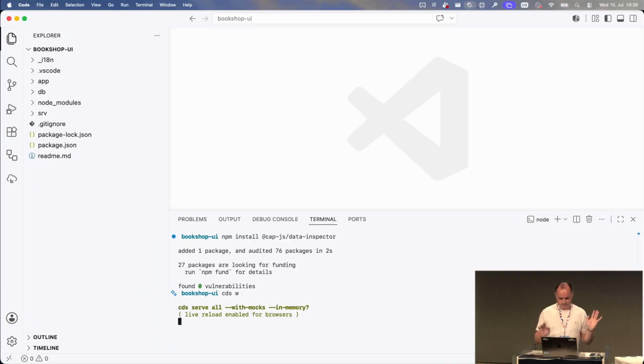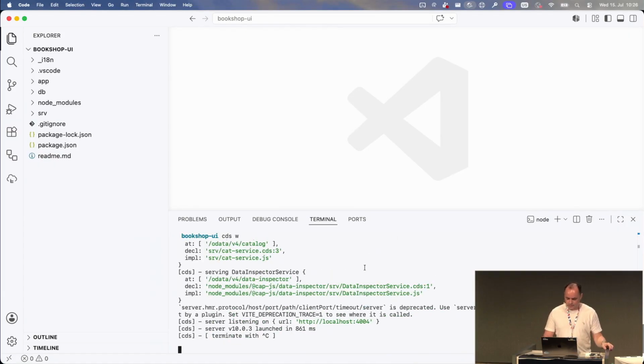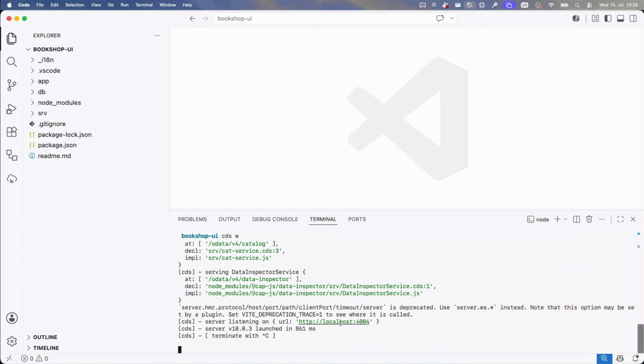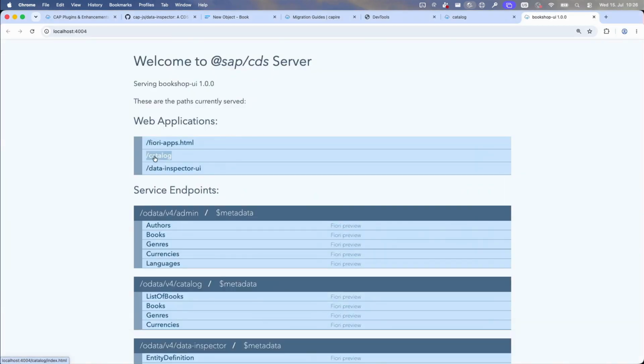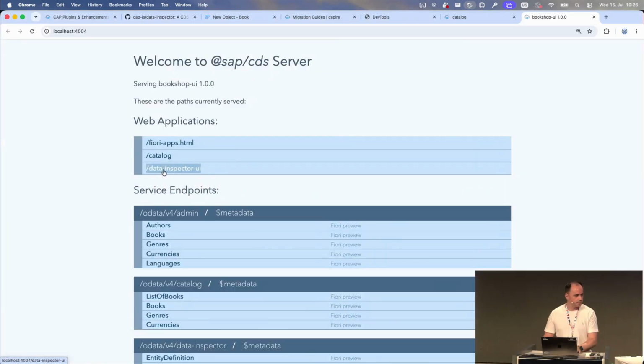CDS watch. That's the only thing I do. And you see already some database inspector thingy going on. Let's see. And we get a new endpoint, database inspector. Okay.